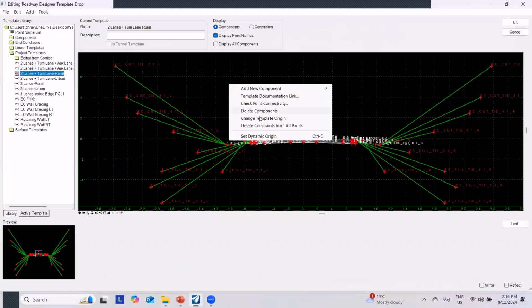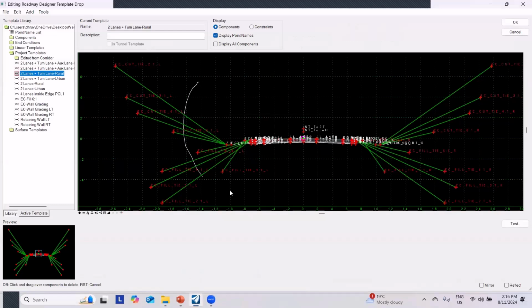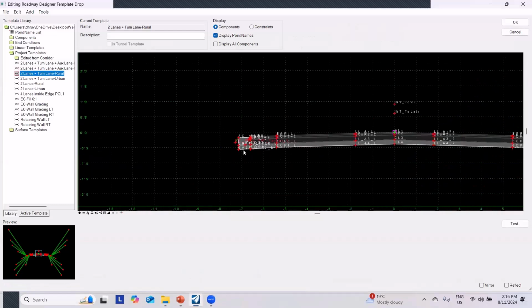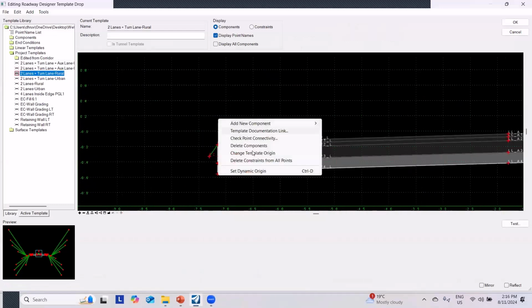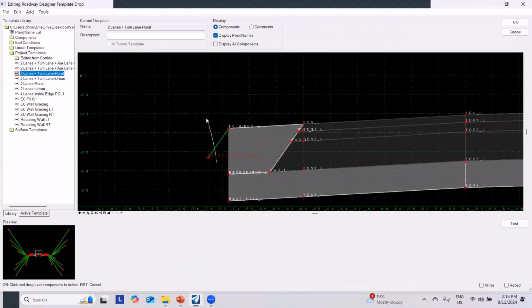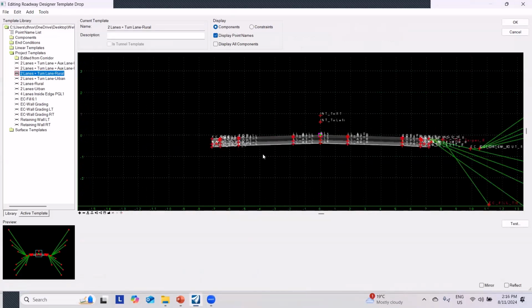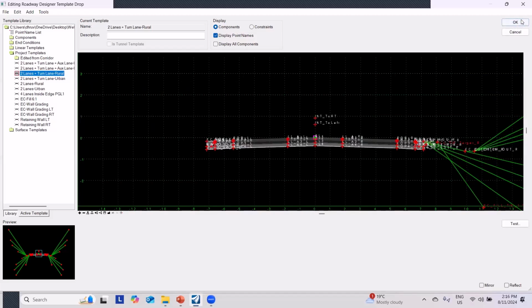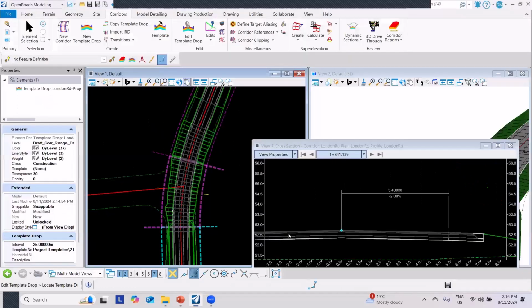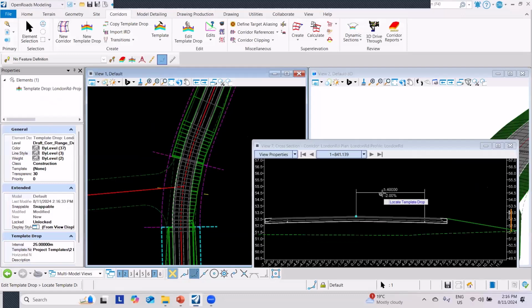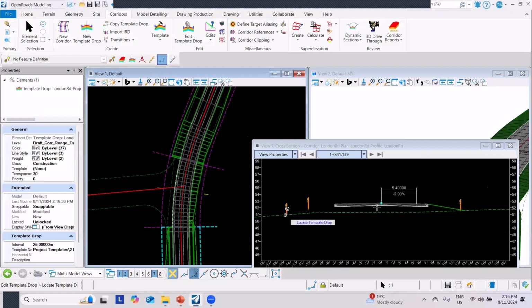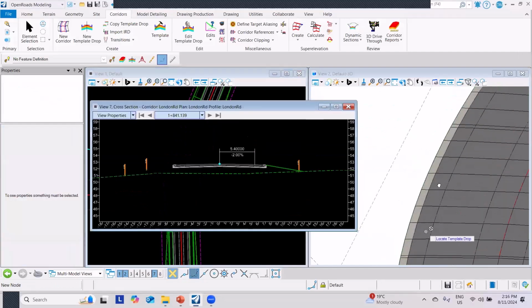So I can go on and select delete components. I can just run this one. And here you see what I did is I removed all the end conditions. I can just go on and say OK to that. It processes, and here we are. You can see in the cross section as well, and in terms of 3D as well, that's where it has been removed.